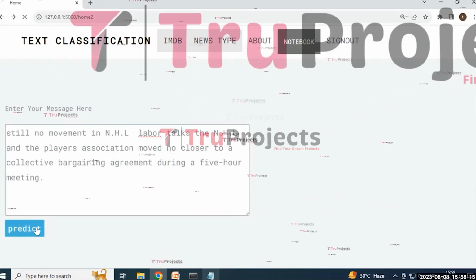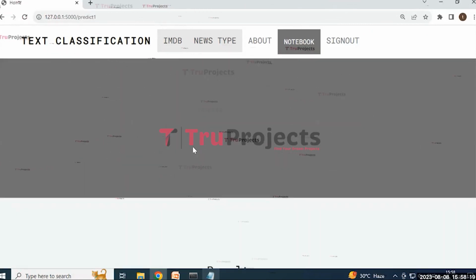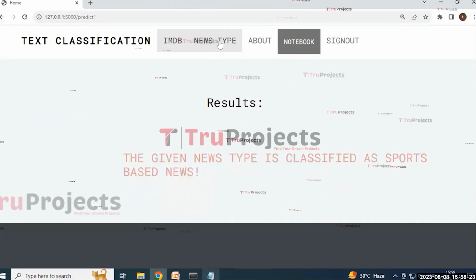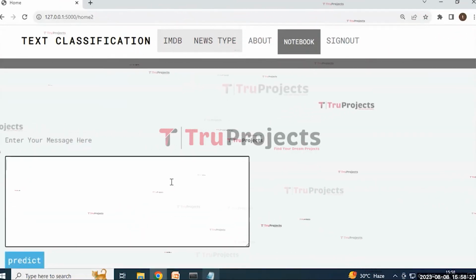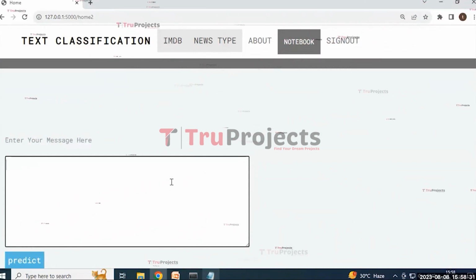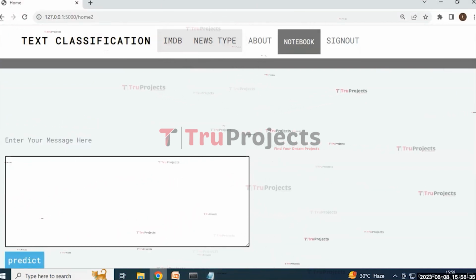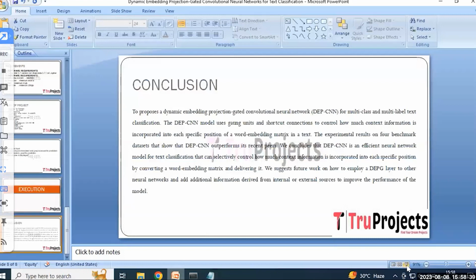And then click on the predict button. Here the news is classified as sports based news, and by clicking on the news type, here we can enter another message and classify its news type. In this way, we can classify the text by using various machine learning models.